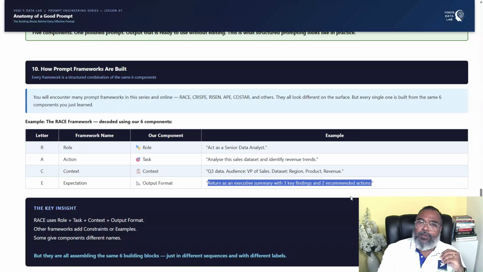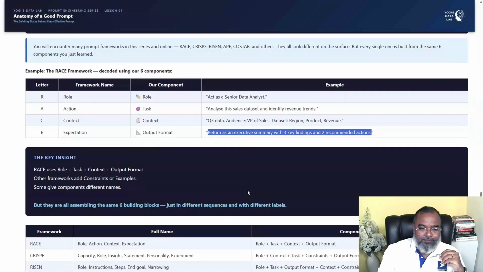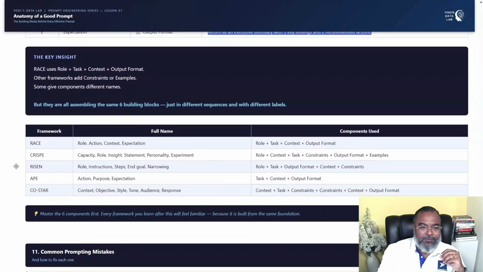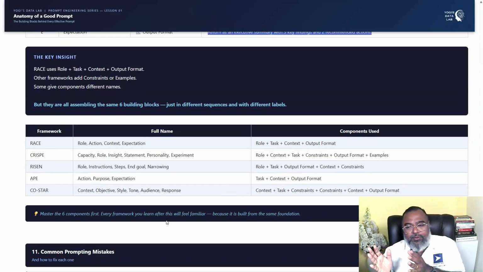So that is what you get from a RACE framework. Now, this is just for you to look at. When we go into these frameworks, we'll talk about it in detail as to how these frameworks are defined, what is their full form, and which components are going to be used. But if you look at this closely, all of these frameworks are built using the base building blocks of these six components only. There's no other component. You're using these six components only, which will go ahead and form a framework.